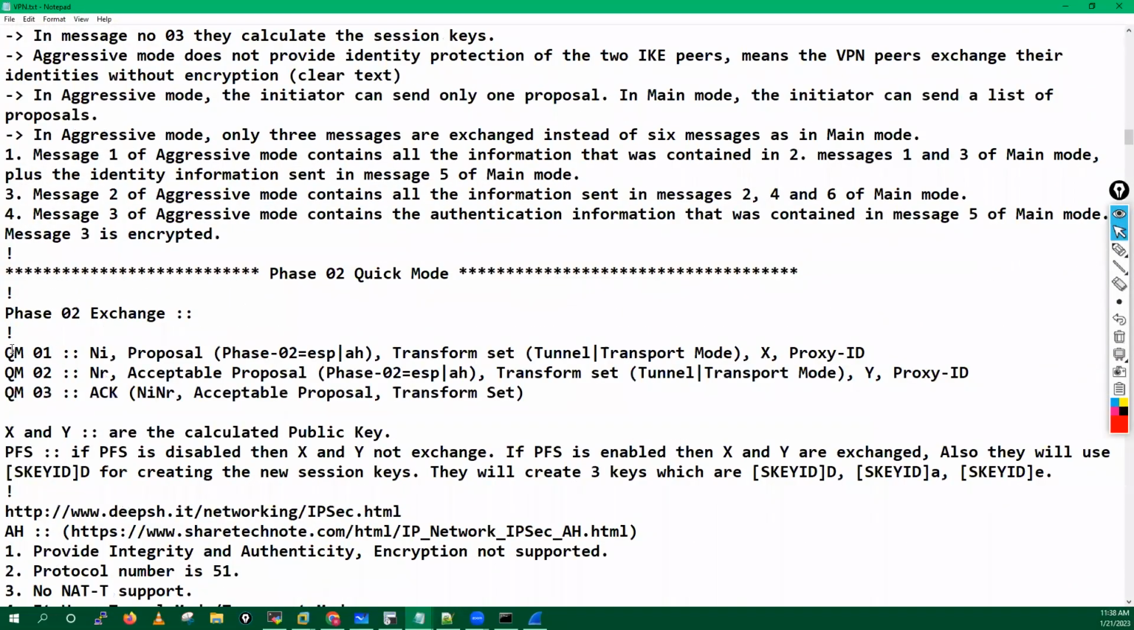Now in phase 2, what happens in quick mode message number 1? You will see the nonce value again. You will see the proposal. These are your phase 2 policies. You will see the transform set, tunnel mode or transport mode. You will see the X. Again, they will exchange this X value, but this is a newly created X value, so I can just put here X dash. And you will see some proxy IDs.